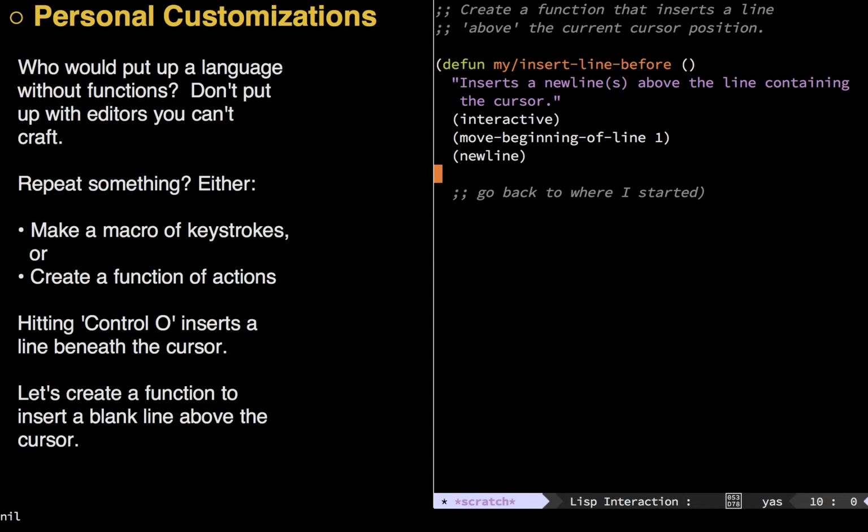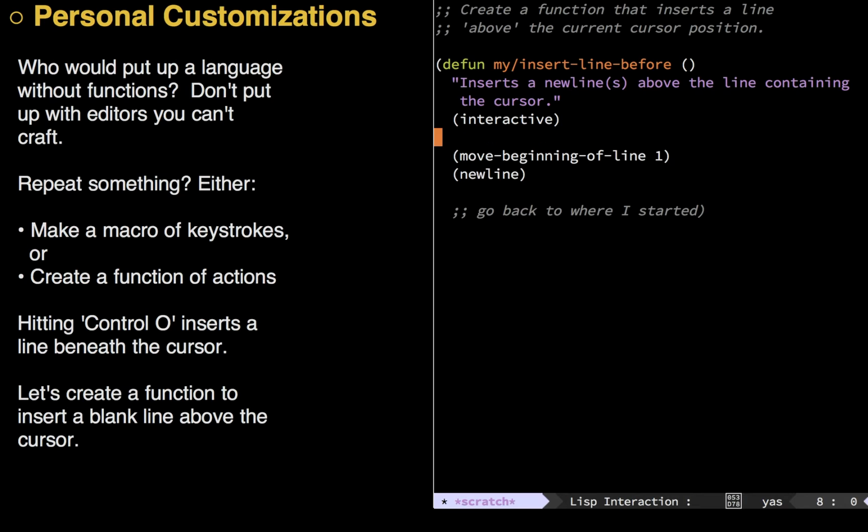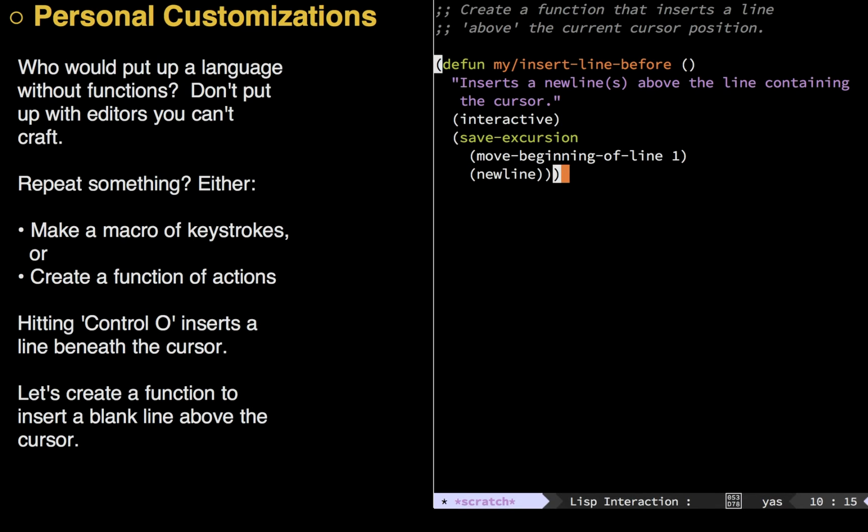Perfect. Okay, but now let's go back to where I started. Now, Emacs has another function called save-excursion. Save-excursion essentially stores what your state is now, executes a few things that you pass in as parameters, and then goes back to what it was before. That's just exactly what I need. So I move these two things inside, close up my function. I think I'm ready to rock and roll.